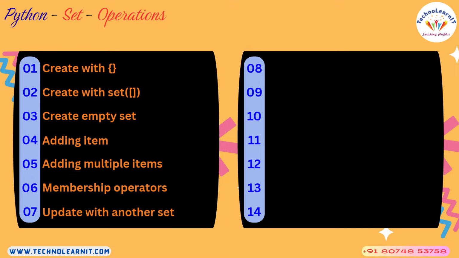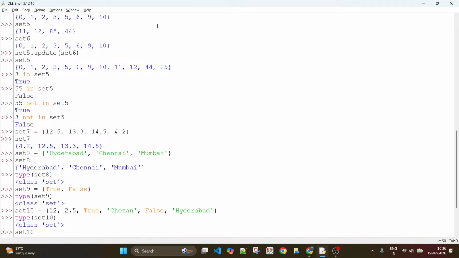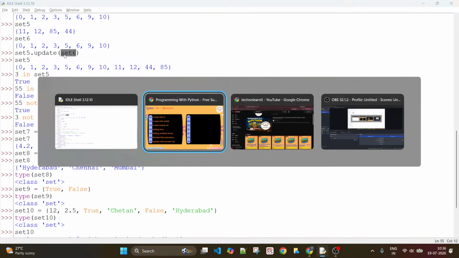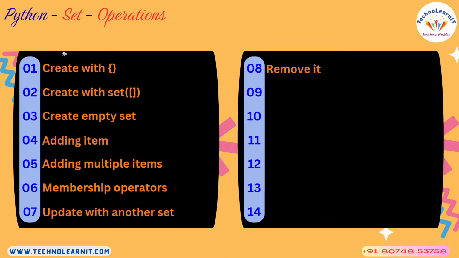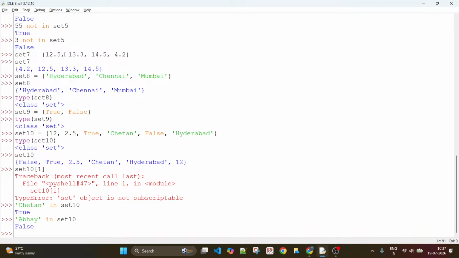The next one is update with another set, which I have already covered in my earlier explanation, where I have been using update to add more elements to this set, and I'm passing a different set as argument to that. So let's move on. The next one is about removing items from set. Since set is a mutable collection, I have shown you how to add items to an existing set.